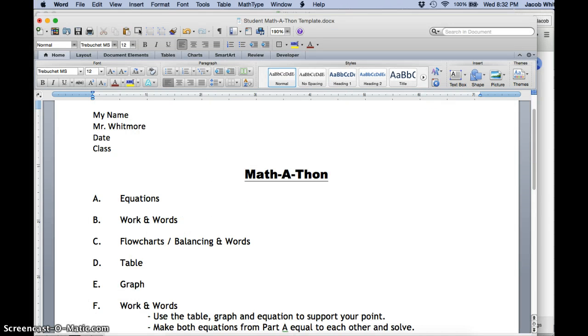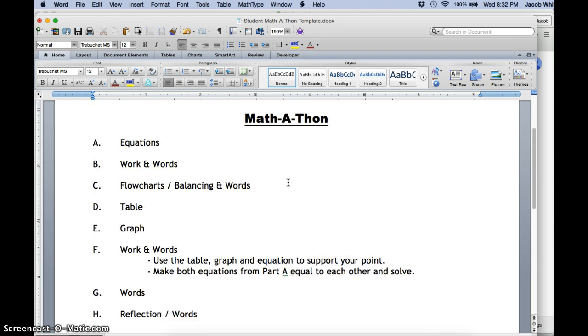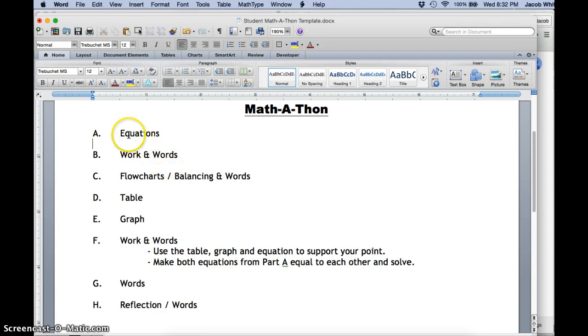Before we go too much further, what you see on the screen is an example of what your work might look like. You'll notice the heading is in the top left corner, and in the center is the title that is underlined. Below the title, you'll see that each portion of the Math-A-Thon is labeled with its capital letter.